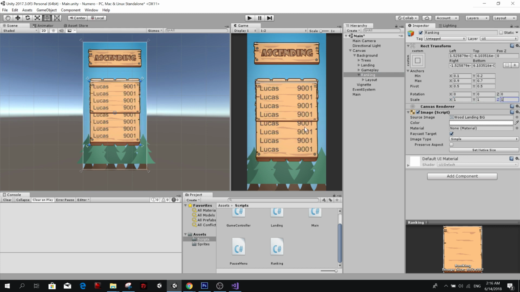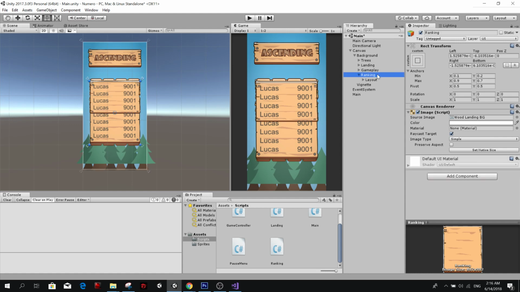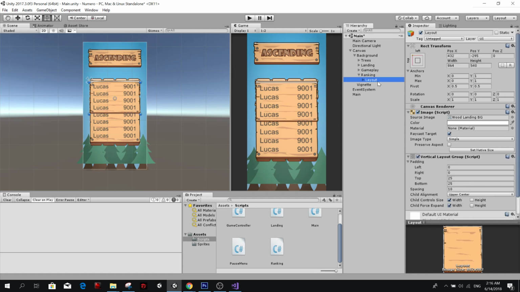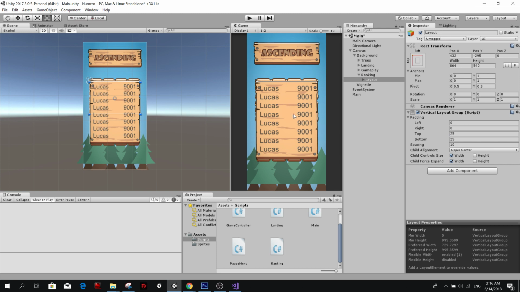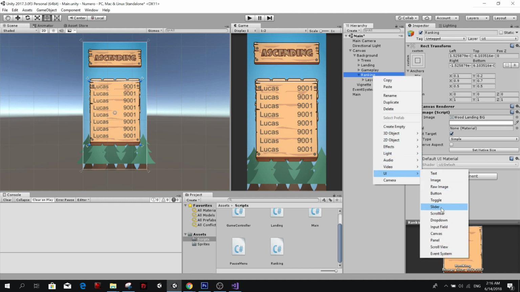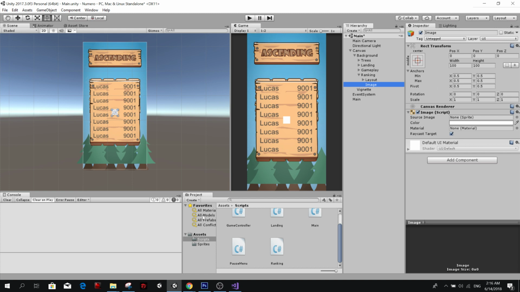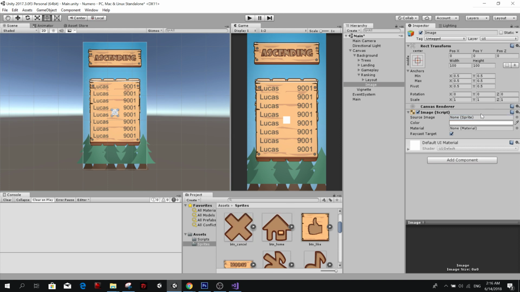Just fixing this. One of them doesn't need the image anymore, so with this one I'm just going to get rid of it. And then this ranking here, we can actually add the button of the cross, so we can close the panel.